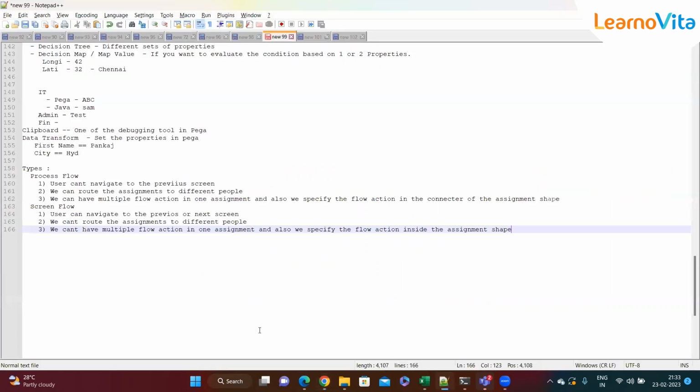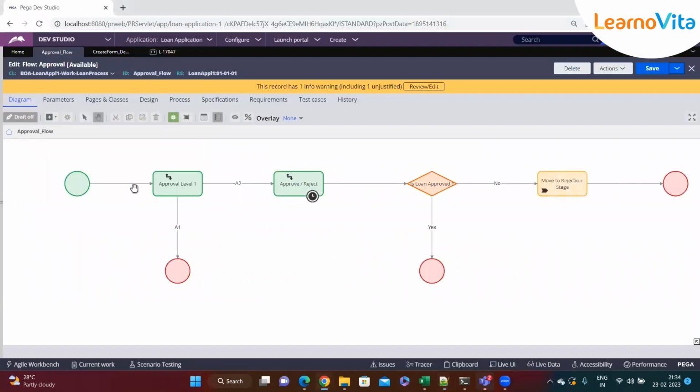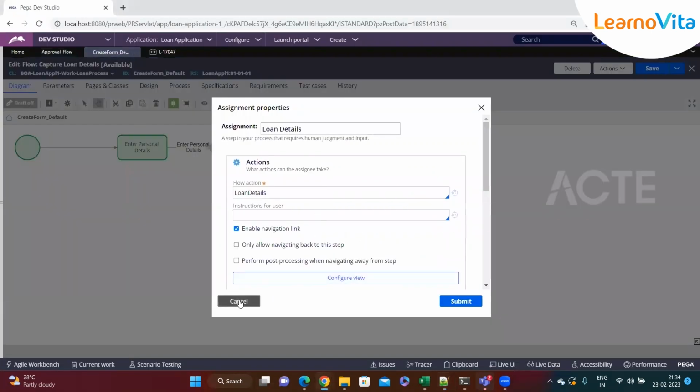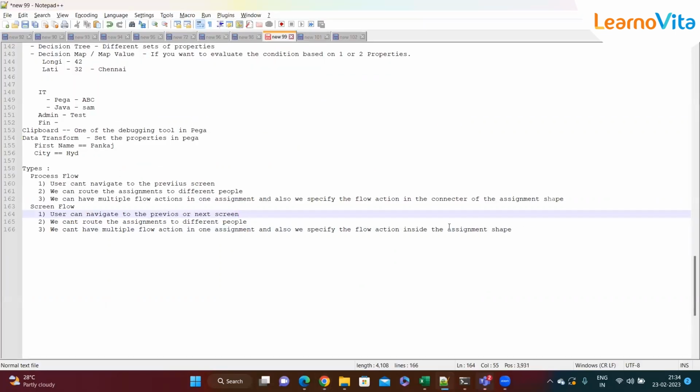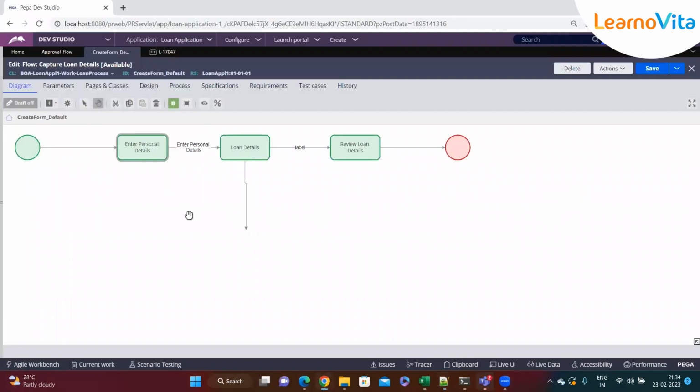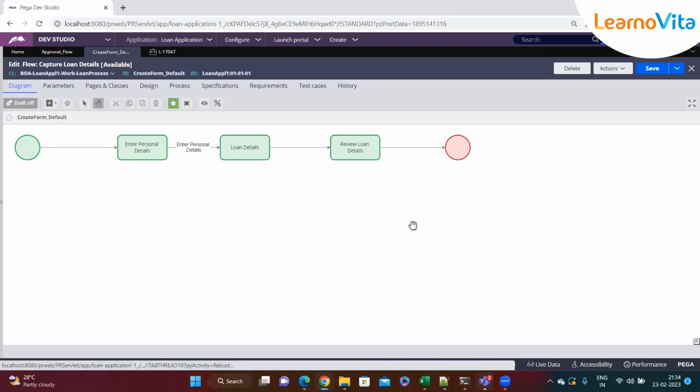So that is the reason I've mentioned here that in the flow, we can have multiple flow actions in one assignment. But in the screen flow, which I have shown you, the flow action is specified inside the assignment shape, so we cannot have multiple flow actions for one assignment shape. That's another difference that we have. Okay, and then the fourth one that we have is just refresh this.